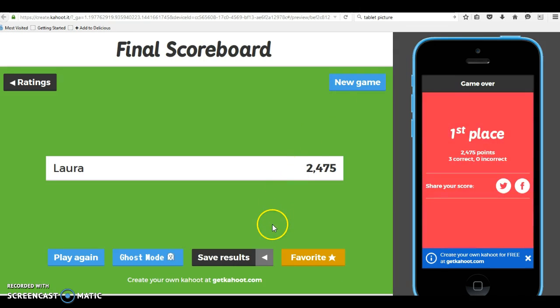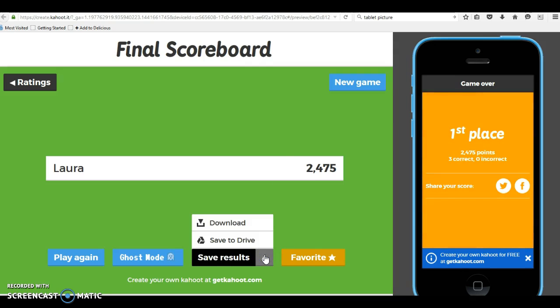A really cool thing is saving results. The results are downloaded to an Excel spreadsheet that can be saved to your Google Drive or downloaded to Excel for you to save. So you can use this for a quiz grade if you'd like to. It's nice to use for pre-assessments and post-assessments to see the results and how they improved.